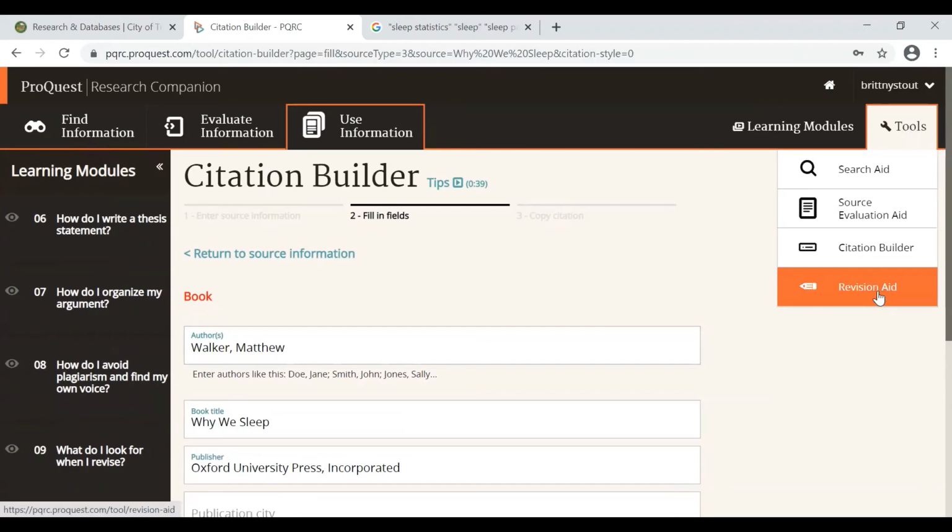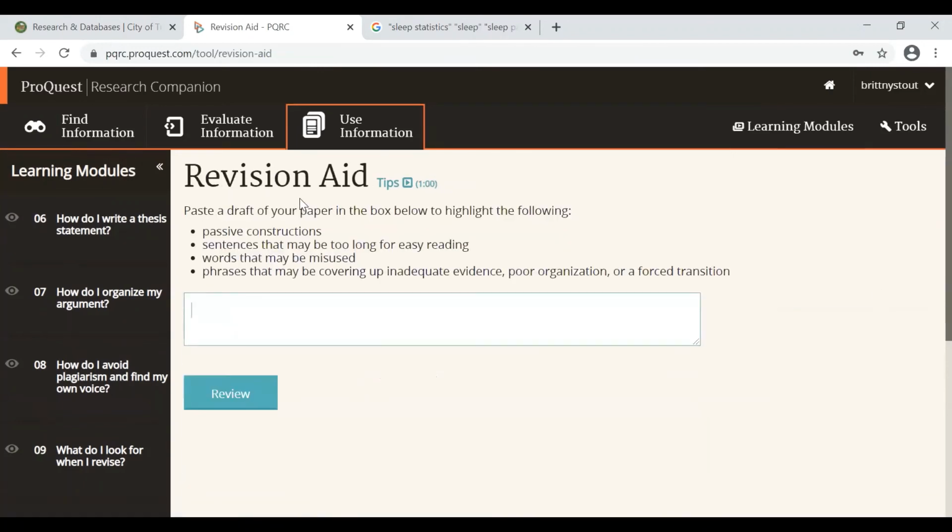Lastly, under Tools, I have the Revision Aid. Again, next to the title, I have my 1-minute tips video. I can always click that if I'm looking for extra guidance. For the Revision Aid, what I can do is copy and paste sections of the research paper that I'm writing into this text box and click Review. The Revision Aid looks at more advanced writing techniques to help you hone and effectively use your voice.